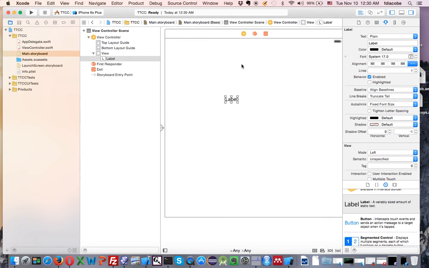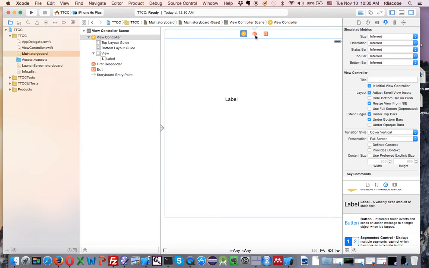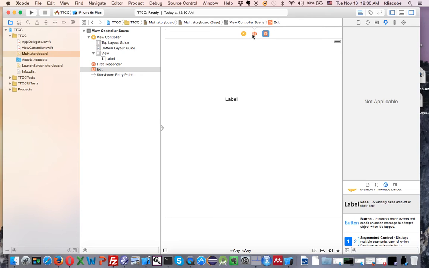Now here you will see the view controller, the first responder, and the exit icons. Okay, these basically move you through properties and components that are important for your application. We're not going to touch these very much during the tutorials, but just so you know very quickly, the first responder has to do with who traps events when you tap, right? And the exit is what happens when you exit the window or the screen or the application.